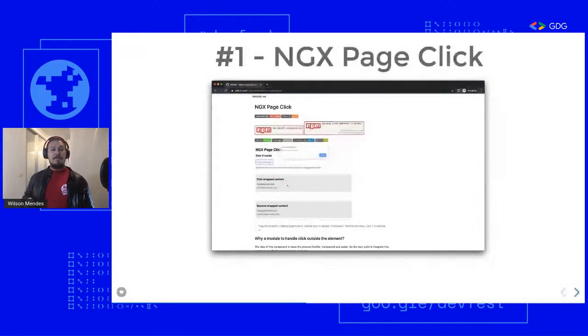Yeah, let's think of the first idea. The first one that I wrote was called Nginx page click. This component does what it needs to do. It goes to your page, and when you click inside an event, an element that has a click, for example, it blocks.